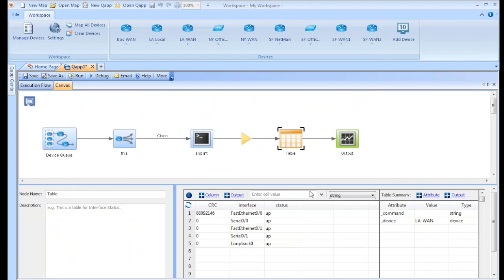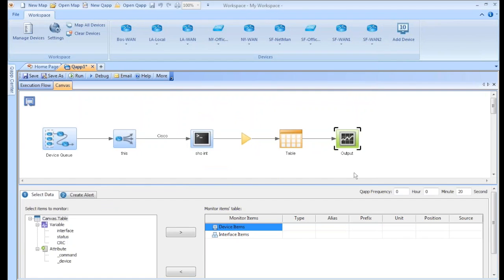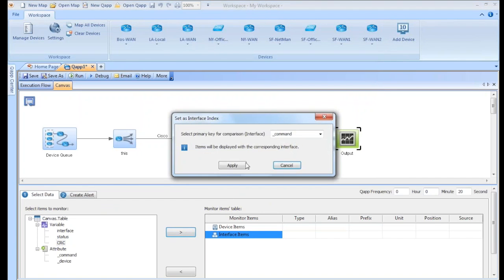And when I go to the table, I can rearrange how it's going to be labeled. So I just right click and move left. So I want the interface on the left side, then its status, and then the number of CRC errors. The output is how we're actually going to be displaying it in the diagram. So since we are getting interface information, we want it displayed under the interface. So we want to grab the CRC errors and place them on the map.